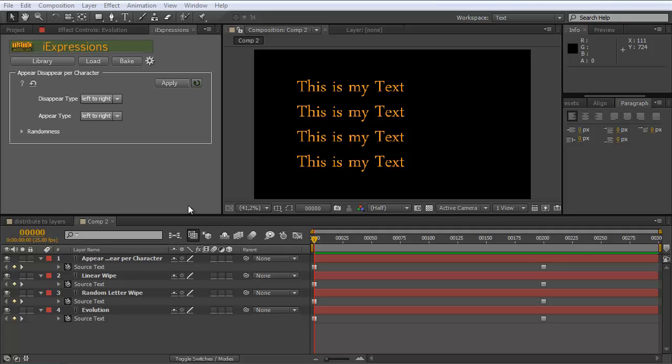The text transition iExpressions allow you to create interesting transitions from one line of text to another one. We are going to look at 4 of them in total here: the appear, disappear per character, the linear wipe, the random letter wipe, and the really cool looking evolution. And here I've prepared a sample for each of them.